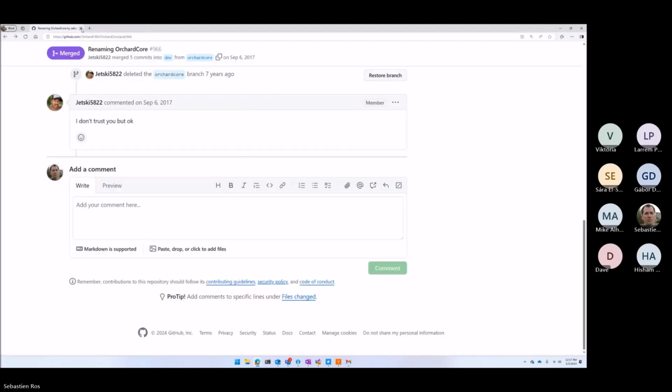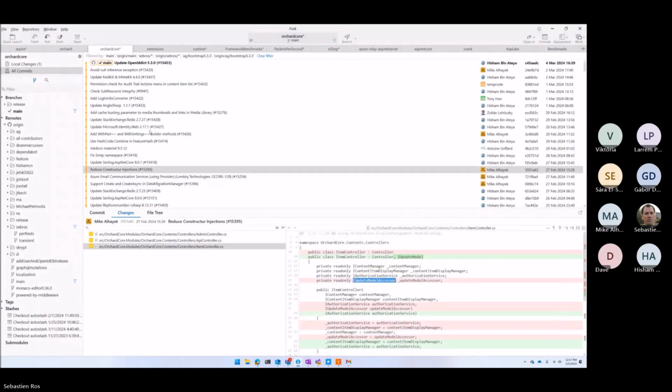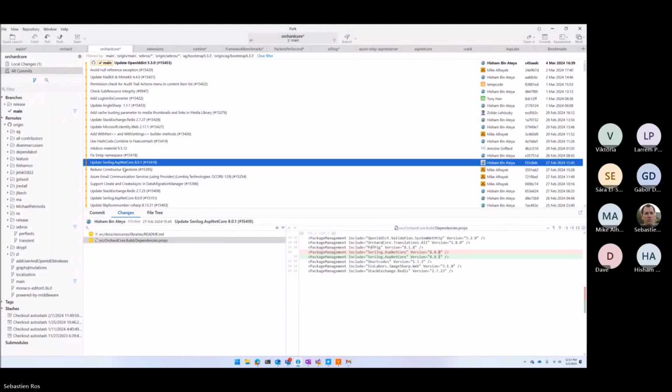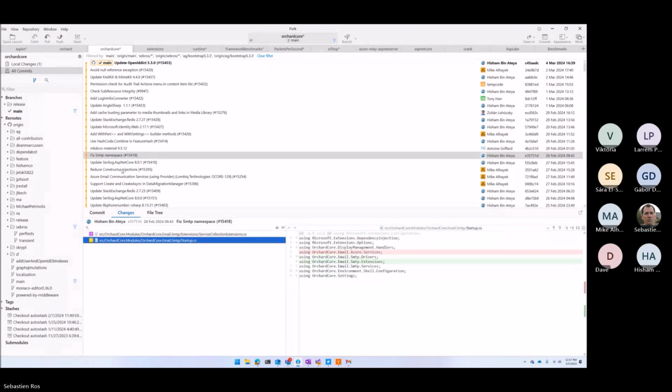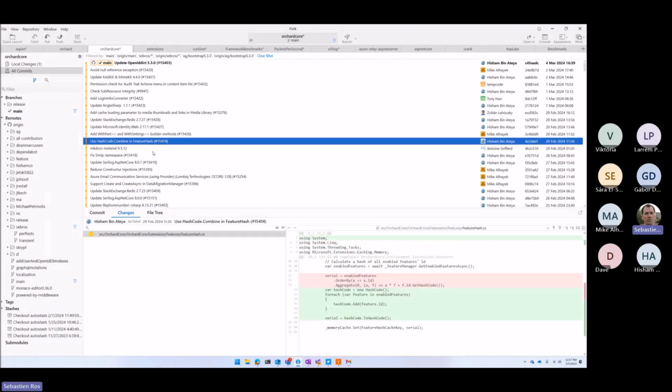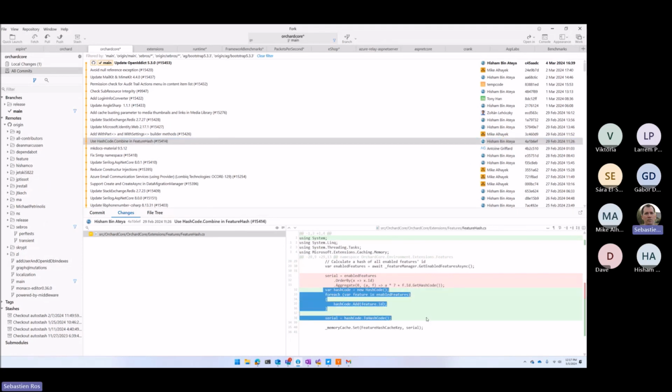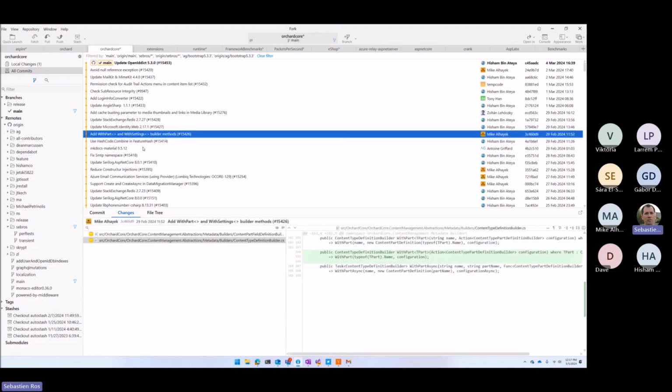Good. Okay, so reduce constructor injection. Update Serilog.AspNetCore version. Smtp namespace. HashCode.Combine. Instead of building our own hashcode, let's use what is available in the framework. Add WithPart and WithSettings builder methods.